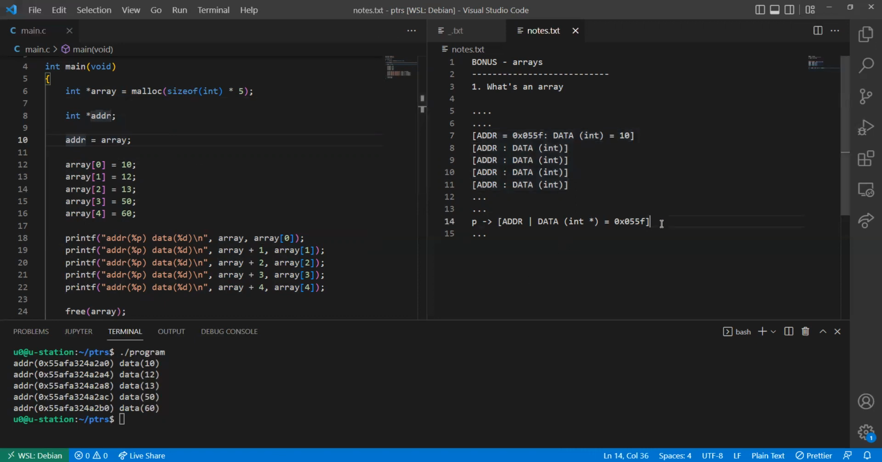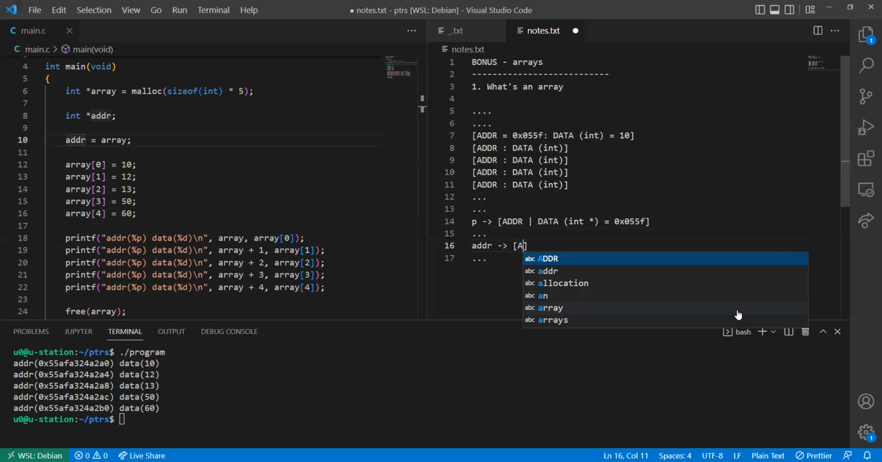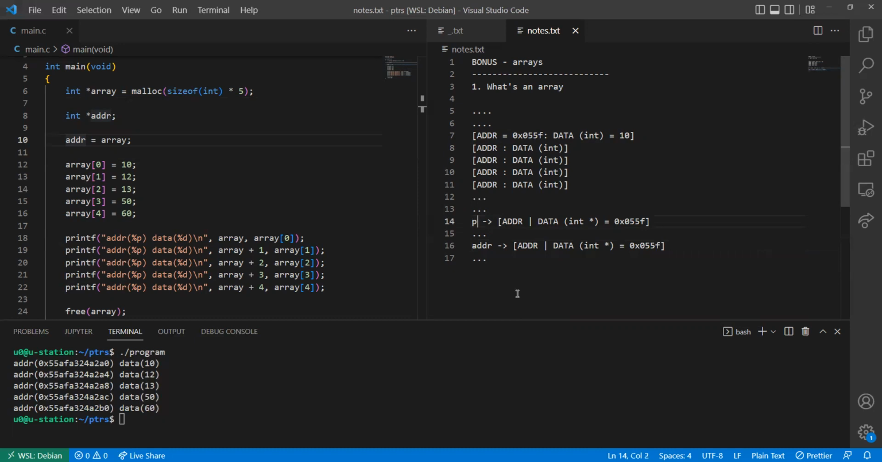On the right side, I'm going to represent that. So addr will be representing a memory location that has an address and a data field, the same type as the array variable, and it will also be assigned the address, for example, 0x055F, which is the address for the first allocated memory location. I'm going to change this to array.